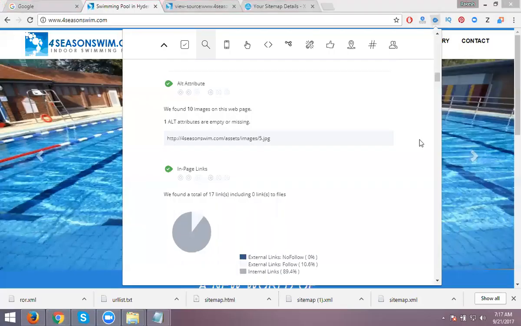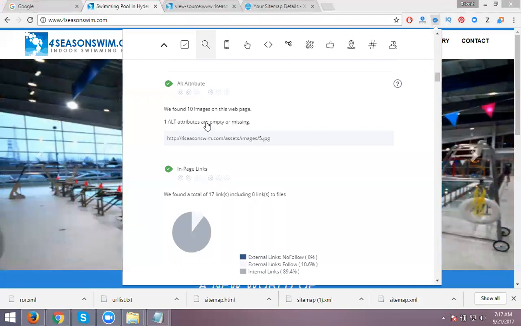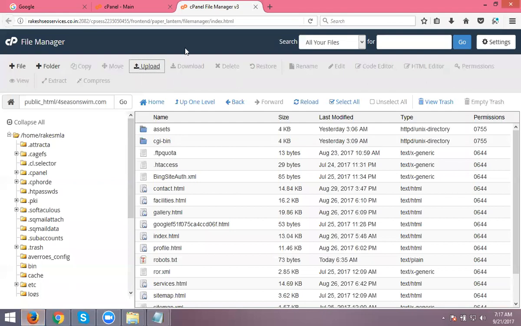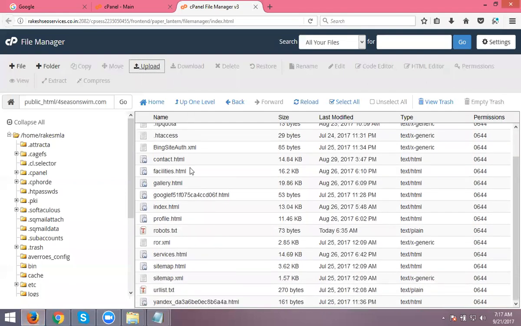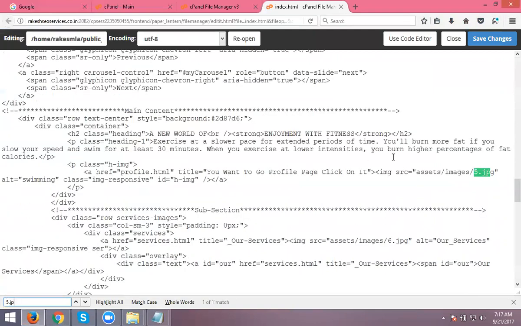In the previous discussion of fourseasonsim.com, they wanted to say one alt attribute is empty or missing. What is the image name? Images 5.jpg. Simple. Just open the code of your particular website. Here this is the code. Just open index.html. The index page is called the home file. So what is the image name? 5.jpg. See this, the image name is already here.